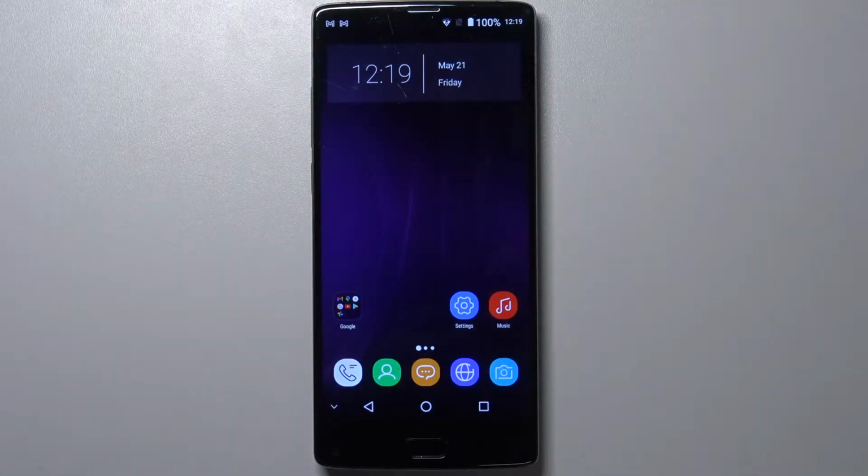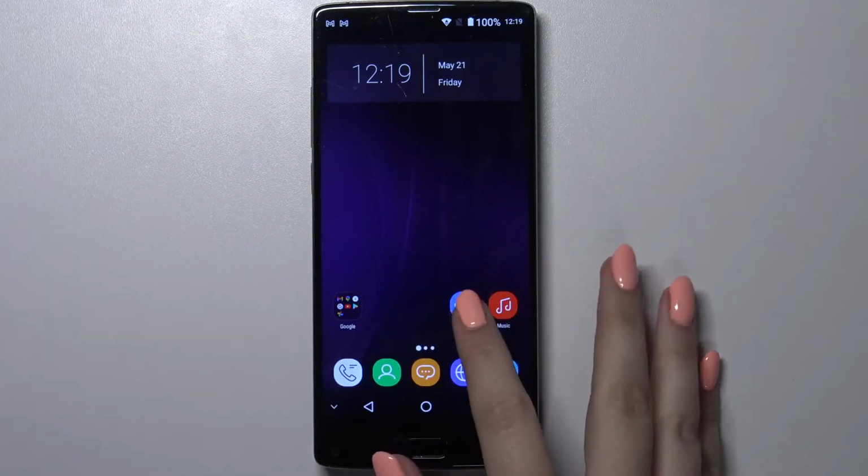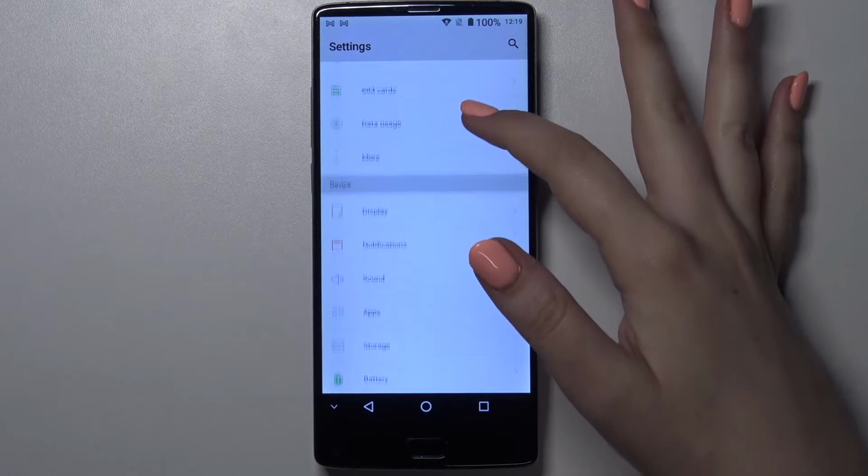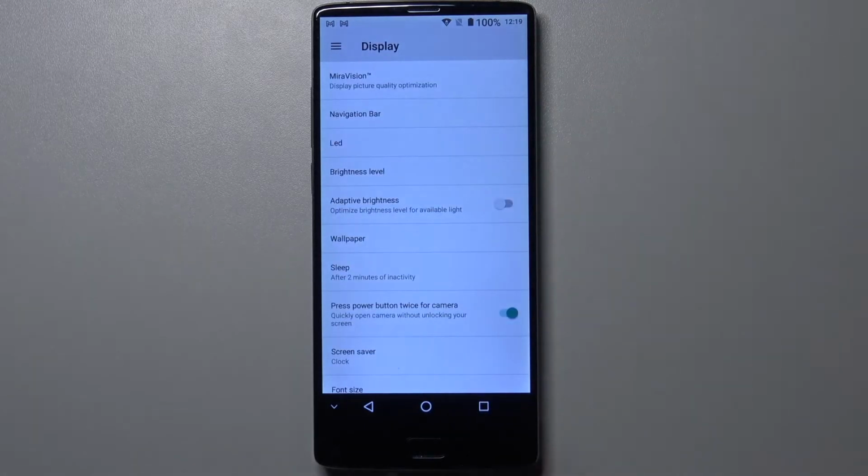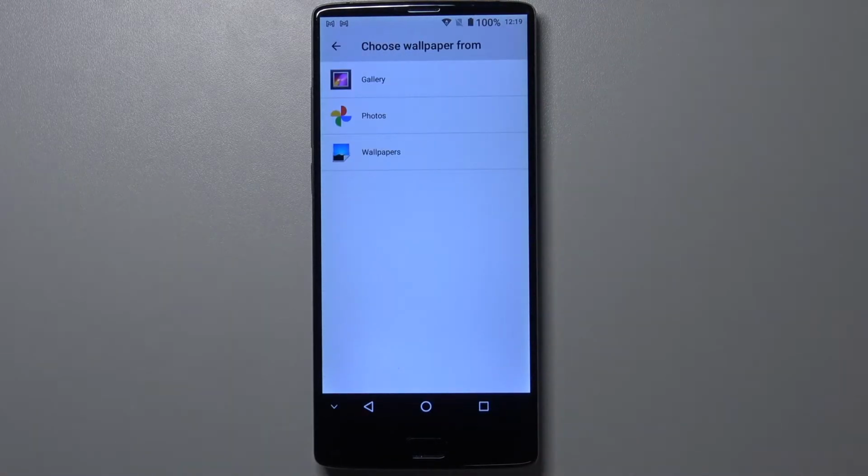Hi everyone, here we've got HOMTOM S9 Plus, and let me share with you how to change the wallpaper on this device. So first of all, we have to enter the settings, and now let's scroll down and tap on the display.